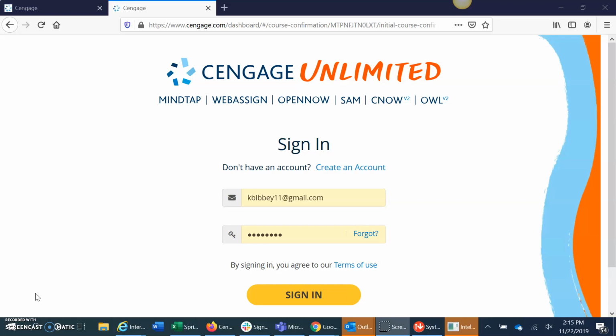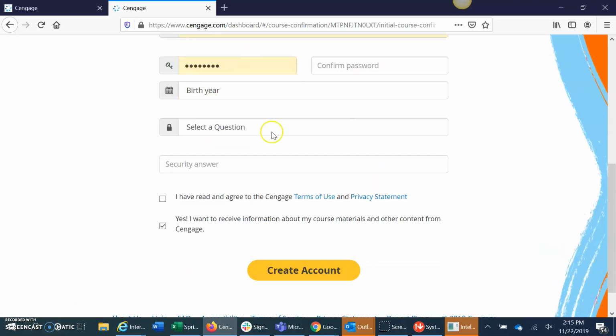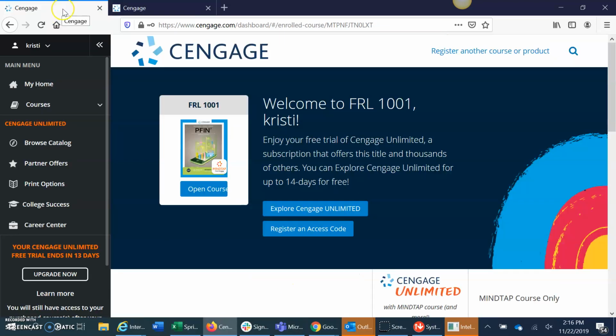If they have an account, they would enter their username and password. If not, they would create an account and they would simply fill out this information to create an account. That would take them into this homepage right here, and this is where we have all of the different options.